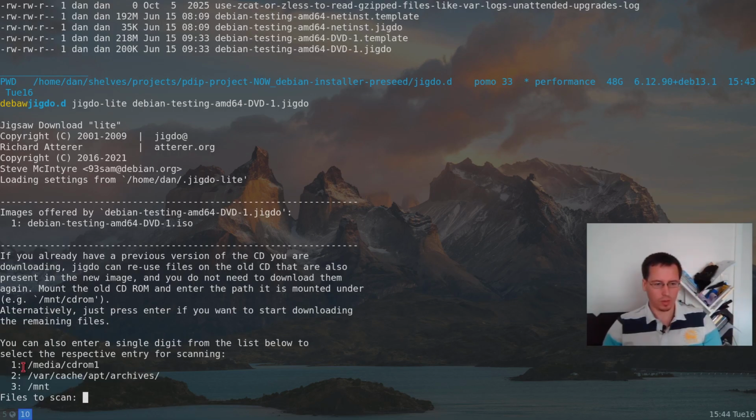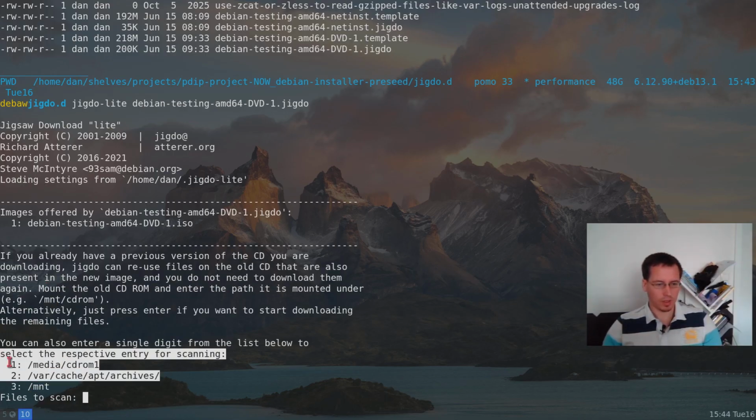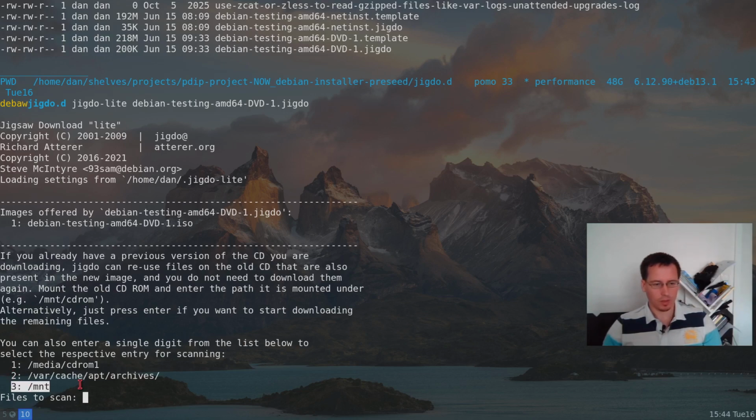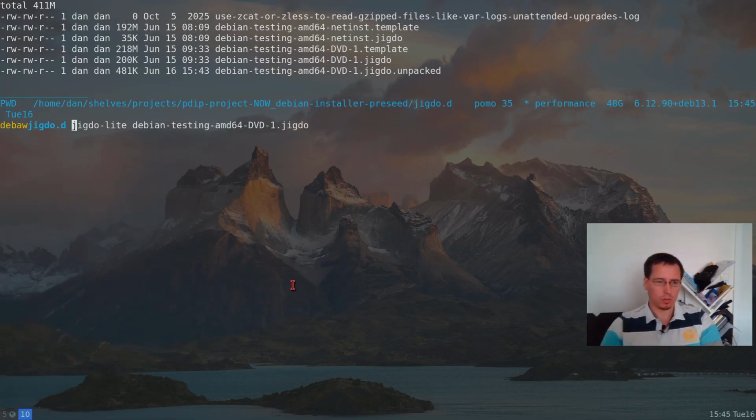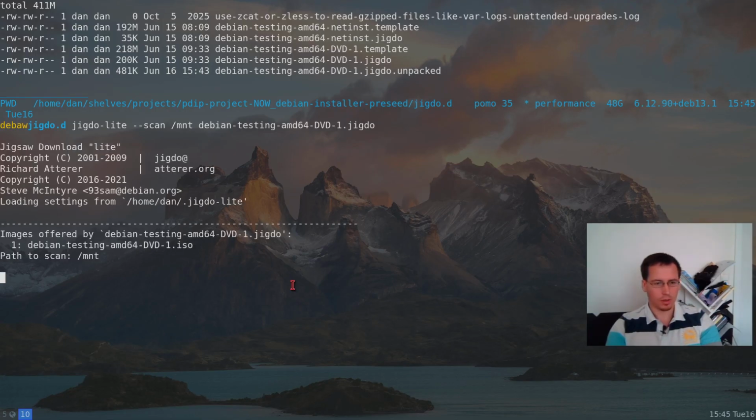Normally when you start with 0, he recommends the MNT, I think. So, and in this case, I don't use wget-archives and CD-ROM. I use just the MNT. Okay, and then I would type 3 for MNT, and then he would start. But I want to show you, I use the --scan option with /MNT, because this is just faster, then he is directly starting, and I don't have to type again the 3 button. And then you see, and then he's starting.